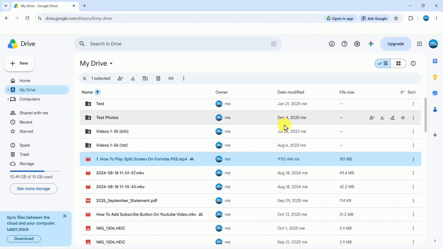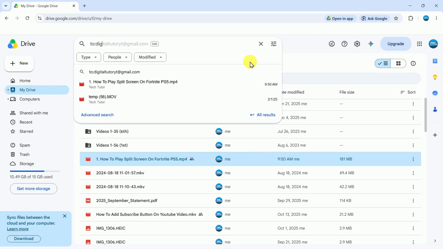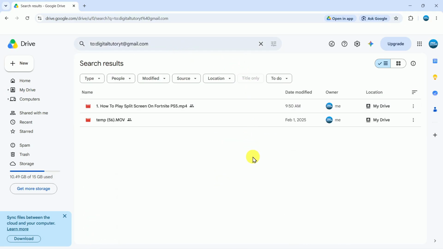Now another way to do this is if you actually come to the search box at the top, in here if you type "to:" followed by a colon and then type the email address of the person you want to remove access from, and once you give that a search, this is going to bring up all the files and folders that that person has access to. So this is a much better way if you're struggling to find the file or folder to remove access from, and then all you need to do is the same process.